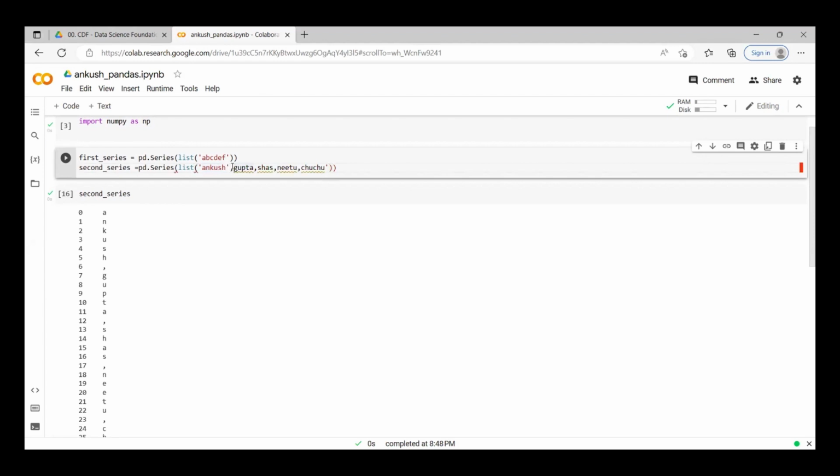Then put single quotes on Gupta as well. Everyone, this is a very interesting case study. Just think about this and see how it is there. And then again, Sahas, Nitu and Chuchu, put single quotes on all of them. You are making the object here.